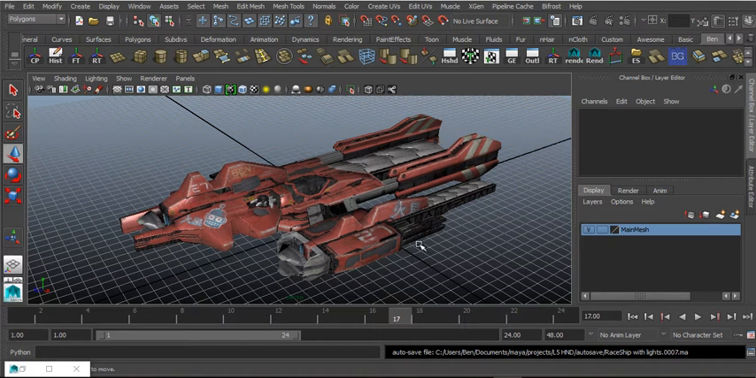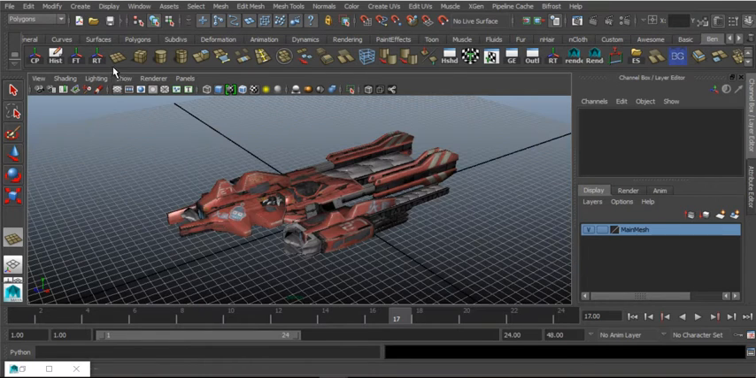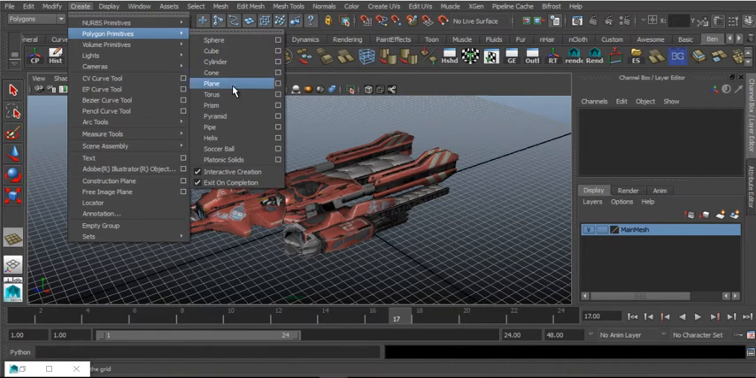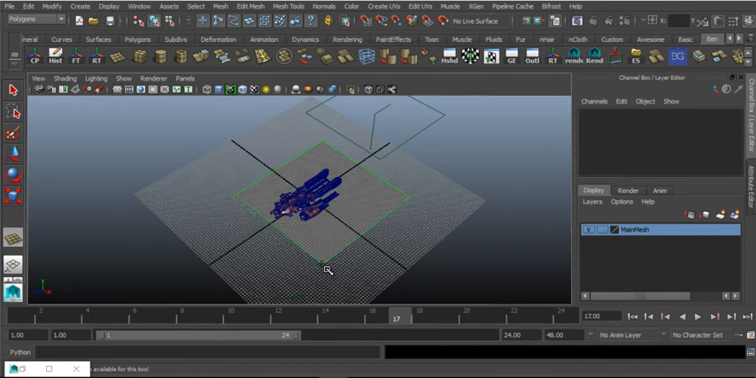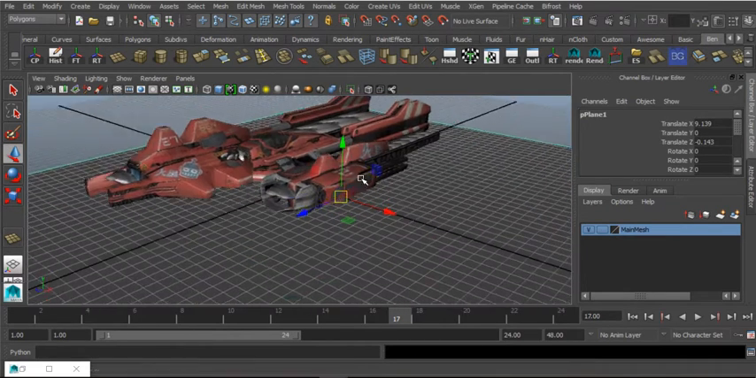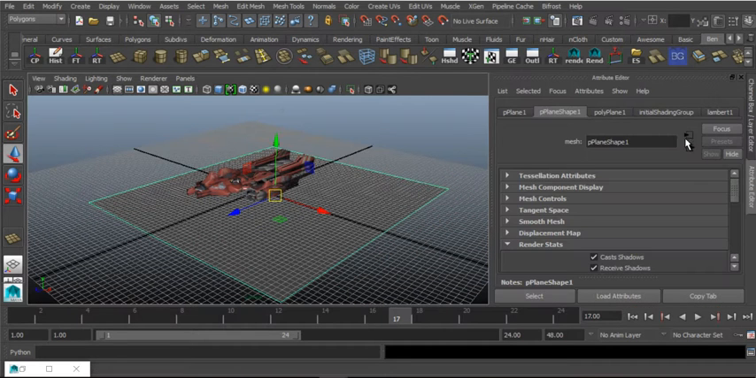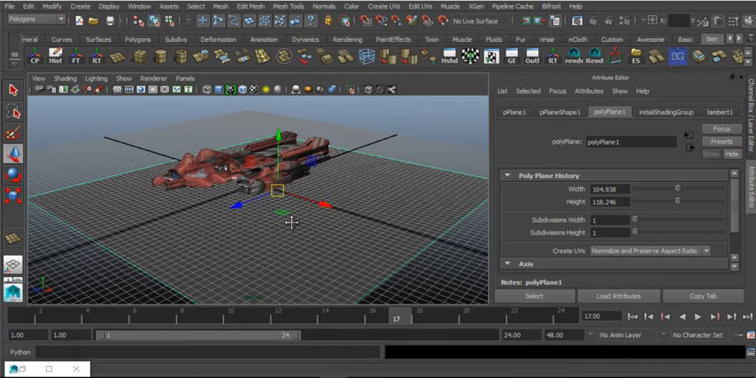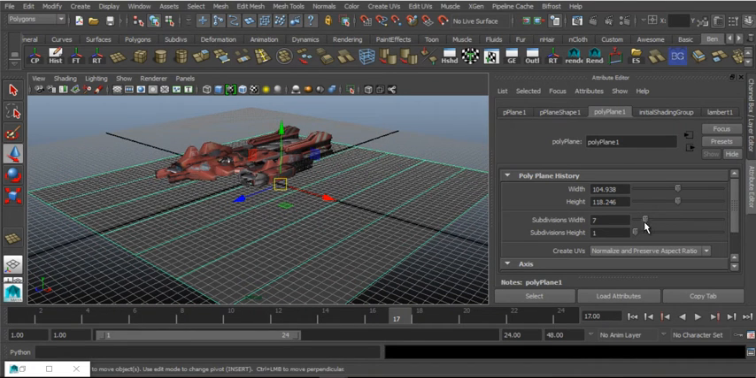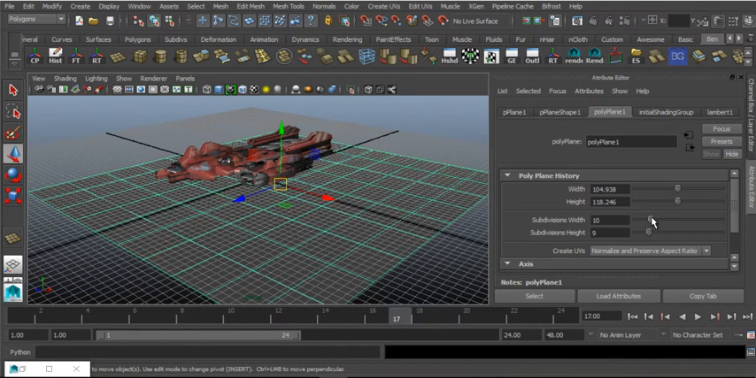Now that we're ready to render our mesh from Mudbox, we need to create one more piece of geometry to capture the shadow of our model. So I'll go to Create, Polygon Primitives, and go to Plane, and I'll just make quite a large plane under my mesh. Then I'll go to the attribute editor for that, go to polyPlane1, and just to help us out in a moment, I'm going to increase the subdivisions to maybe 10 or something like that.